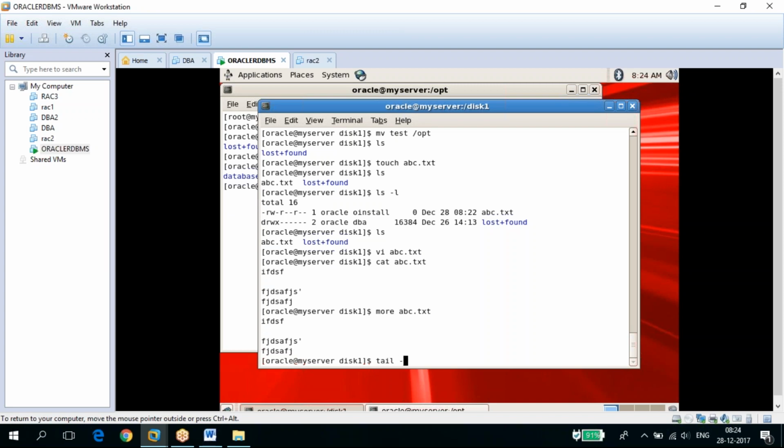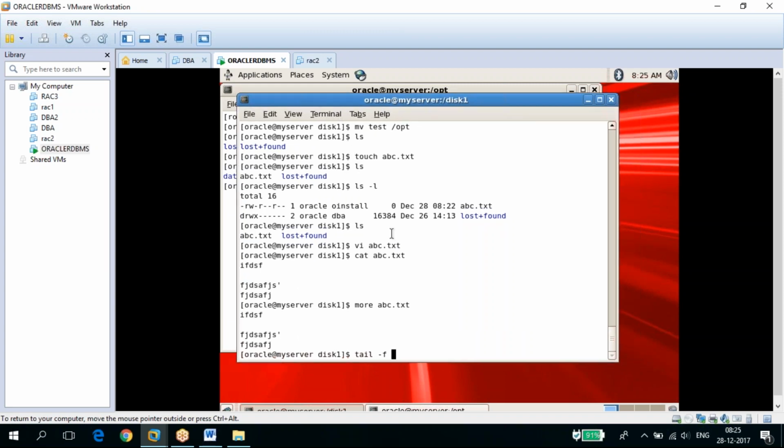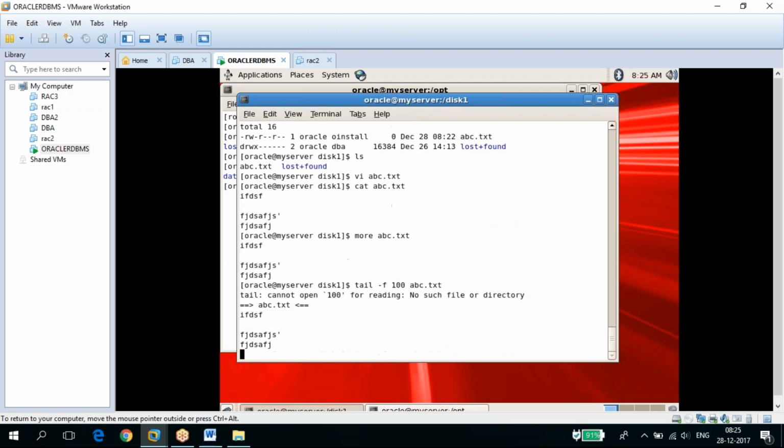So tail -f. I want to see 100 lines. In that file, there might be thousands of lines, so you cannot display thousands of lines here, right? In this screen, can you display thousands of lines? You cannot. So I want to check the last 100 lines. Just type tail -100f and give the file name.